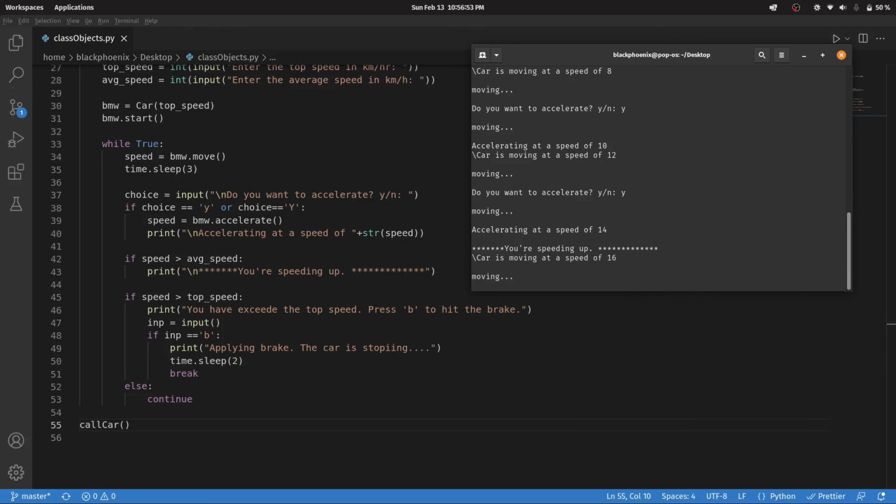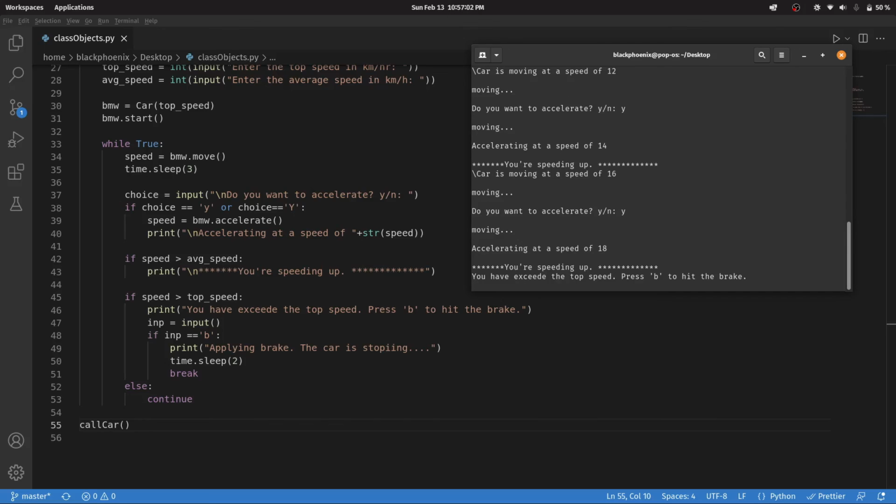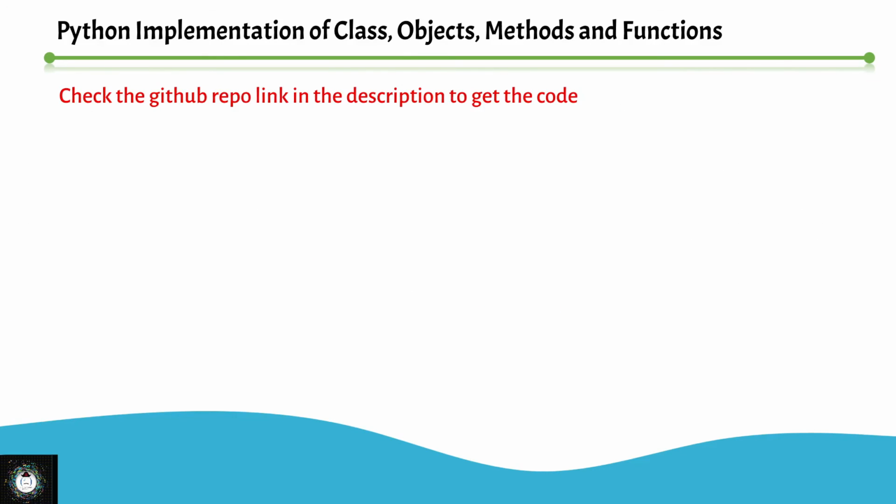You're speeding up, car is moving at speed of 16, so we have exceeded, right? Let me accelerate again. You have exceeded, press B to hit the brake. Let me hit the brake, applying brake, the car is stopping. So that's the Python implementation of class, objects, methods and functions, all the topics that I've covered here.